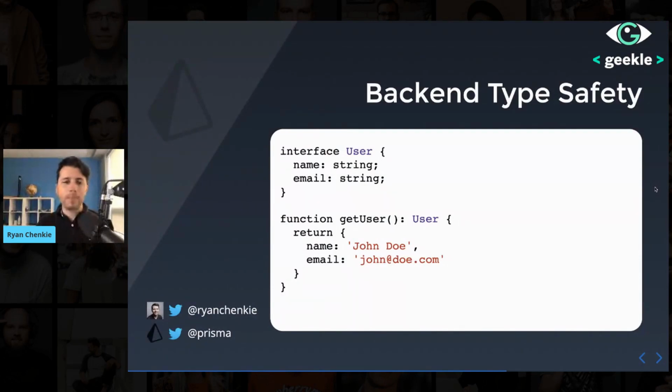Backend type safety might look like this. Same kind of thing. We've got this interface called user. It's got a name and an email. Those are the only two properties that should be on a user type. And then we might type hint the return type of a function. So, some utility function here called get user. This code now anticipates that the only thing that can be returned is an object with those two keys.